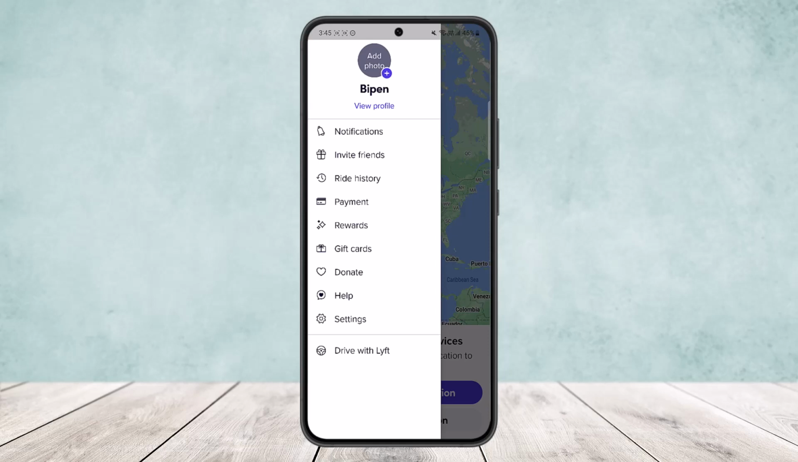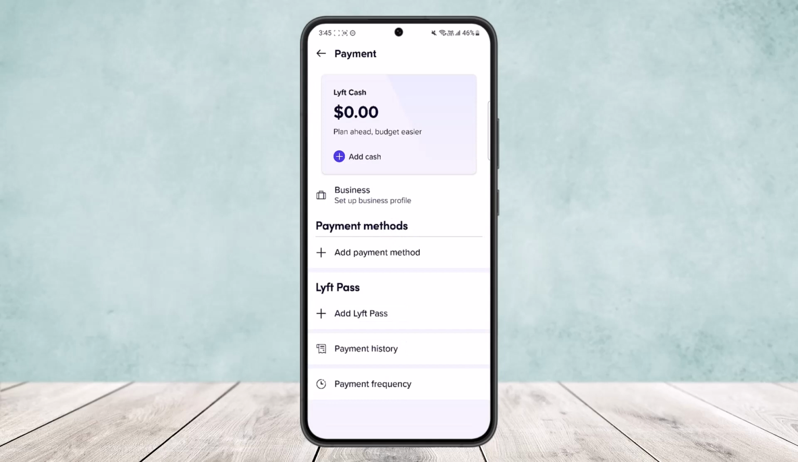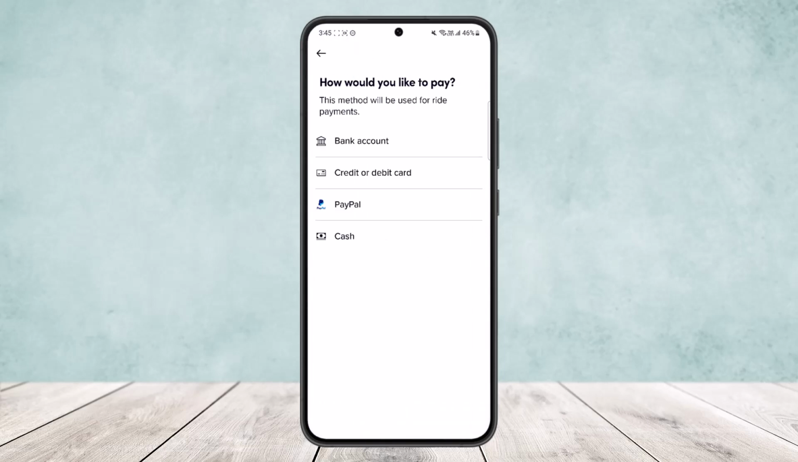Now what you want to do is simply tap on the payment option that you can see above the rewards option or below the ride history option. Once you tap on the payment option, you can see payment methods, and under payment methods you can see the add a payment method option. Simply tap on it.